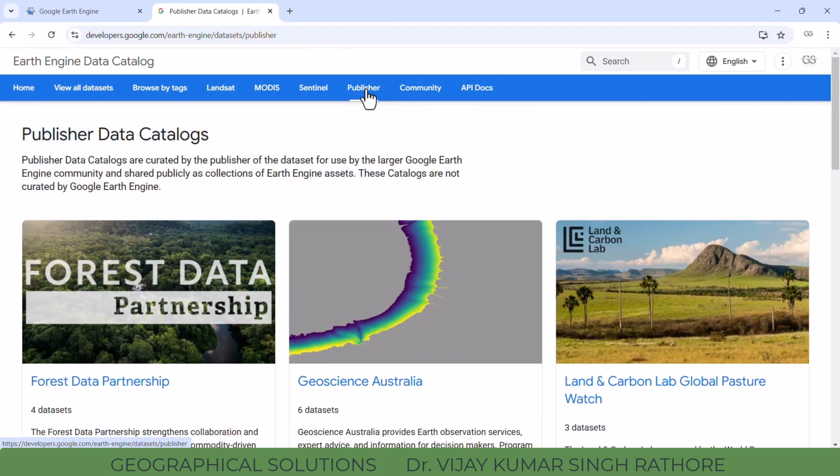In this section, you can find those datasets which are provided by other publishers for the use of Google Earth Engine community. These datasets are not prepared by Google Earth Engine. You can use these datasets. Now click on Community tab.